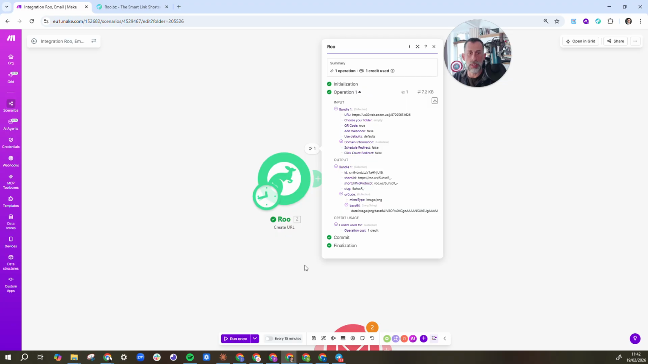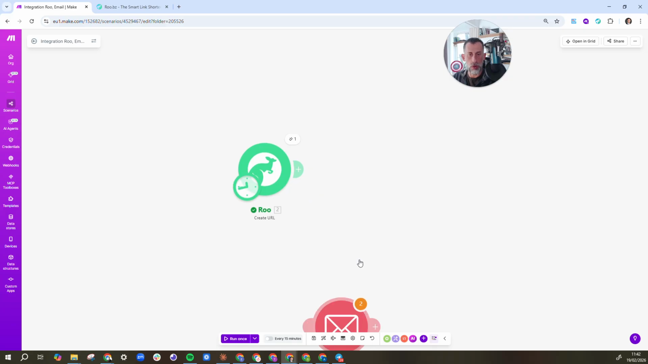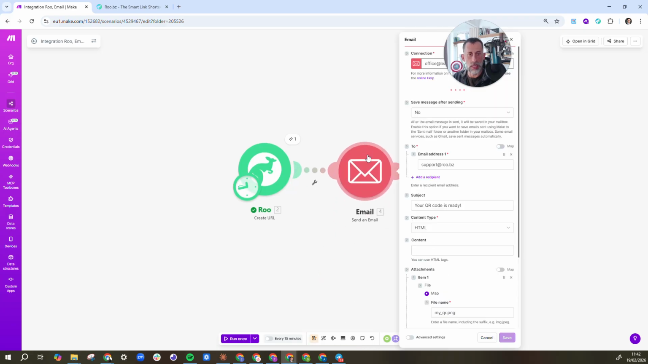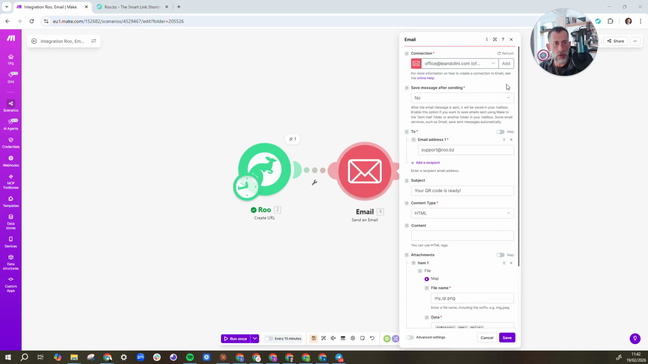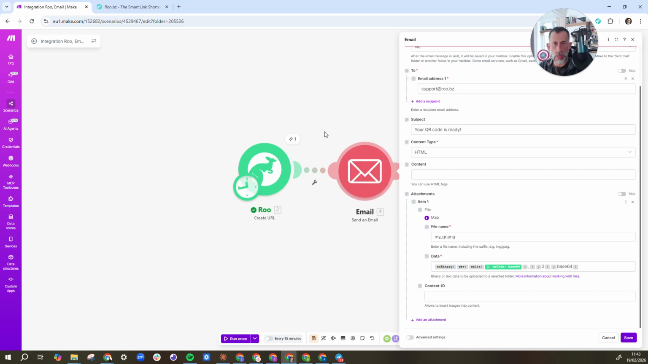I'll show you how simple it is to just take this and send it by email. So I just created a URL. I have a QR code attached to it. And if I add in the email action here, which I already pre-configured, you can see that I'm sending it to me. I'm adding an attachment, and I'm saying the name of the file, whatever I want to call it, my QR or another name, .png. And as far as grabbing the data that Roo actually created, I'm taking the QR code base64. I'm splitting it on a comma because that's the actual payload, and then I'm fetching the second half of it and converting it to binary out of base64.